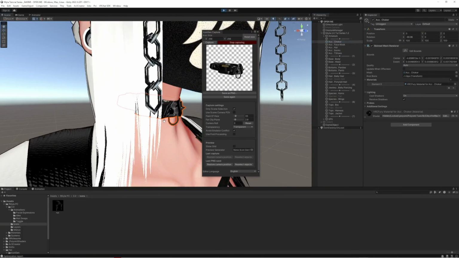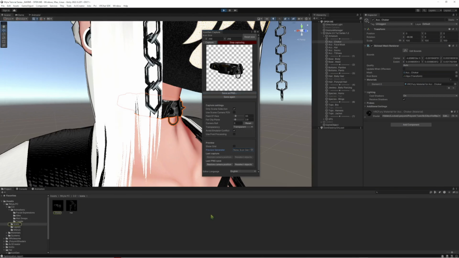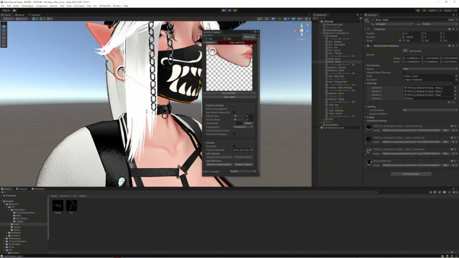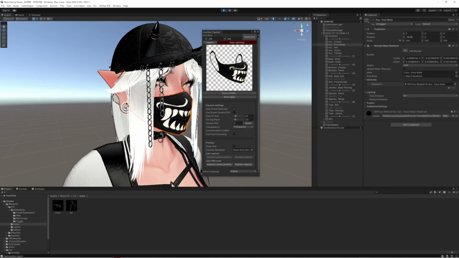And I can adjust it this way, or I can adjust it with the field of view down there. And I'm just going to name it choker, right? And I can go through for every single item that's going to have a toggle. And we're going to add these to our menu so that she has custom icons. So I will be right back once I get everything an icon generated.